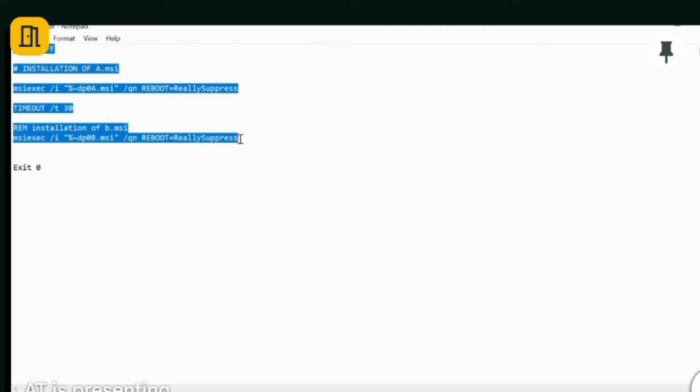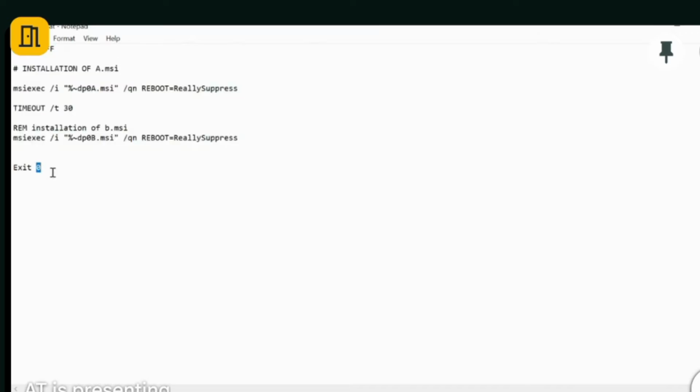Exit 0 is success. You are telling the script, your job is done, can you please exit. You can directly give 0, and 0 means success. Otherwise you can also give percentage error level. Error level means whatever the script has executed till now will give you an error or a success message. If it is giving a 0, that is a success. If it is giving a 1, 2, 3 or something else, that is a failure.